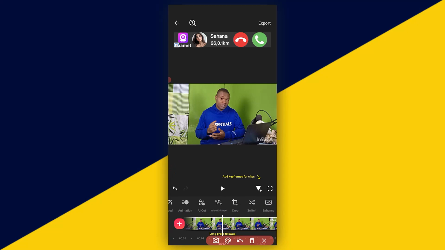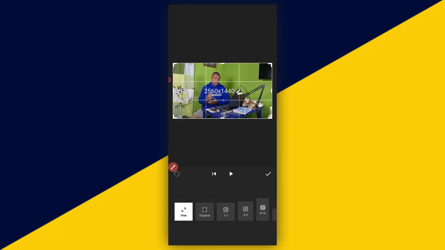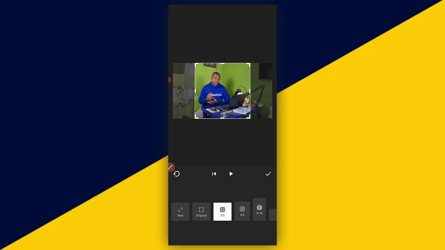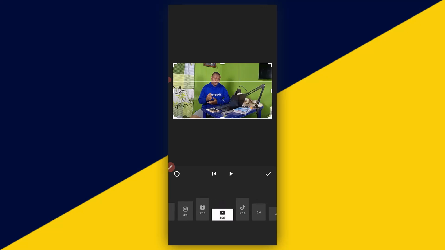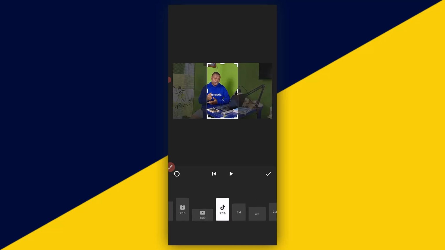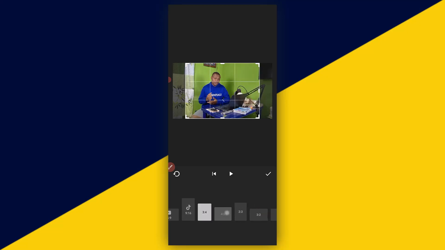Then go ahead and make sure you select crop. Then you have different default templates right here, such as Instagram, 4x1 Instagram, 9x16 Instagram Reels, YouTube size, TikTok size, different size, as the case may be, all and all. So you can slide in and see more.